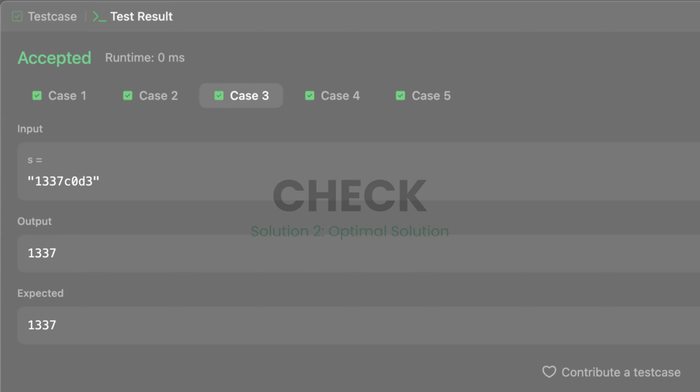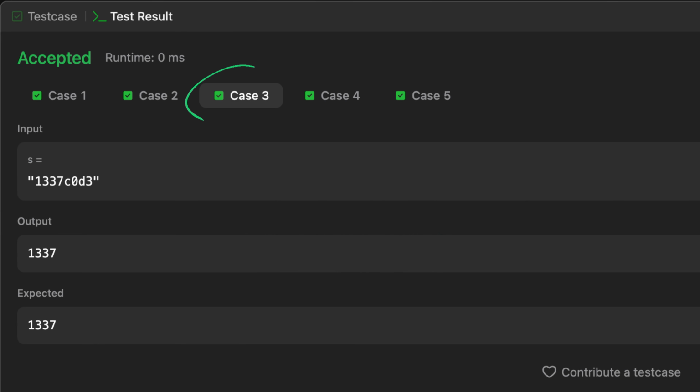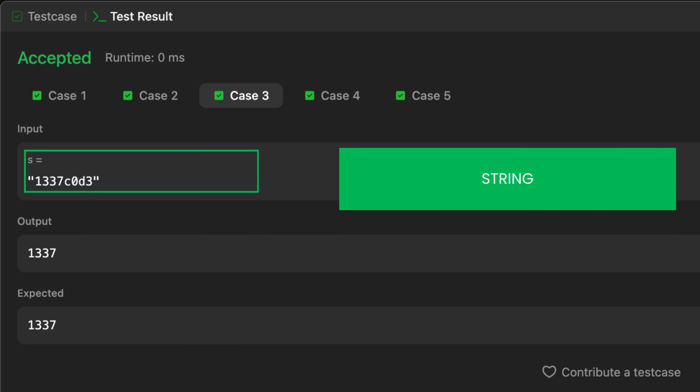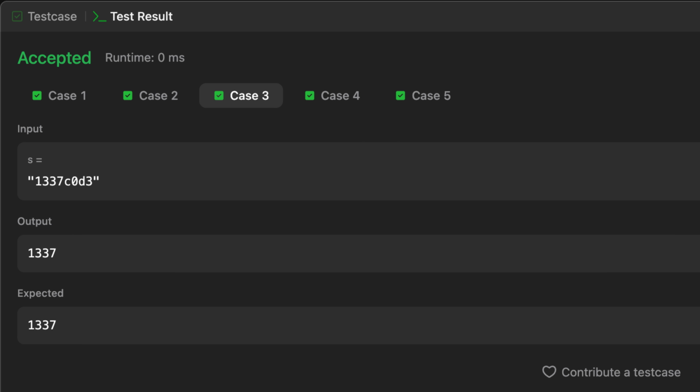Solution 2, test case 3. Let's test our function using this input: 1337C0D3. This string represents a number followed by non-numeric characters. Our goal is to extract the numeric portion from the beginning and convert it into a valid integer.